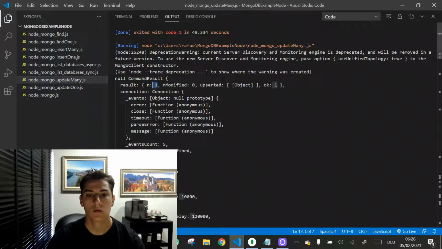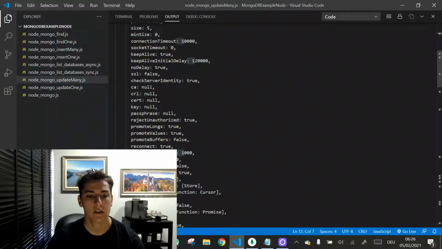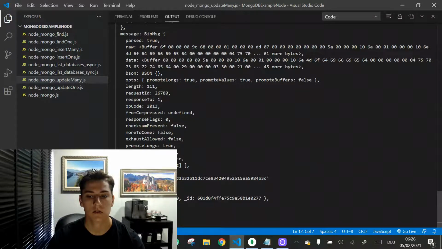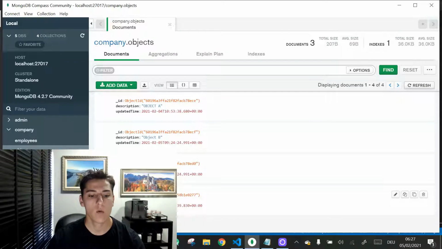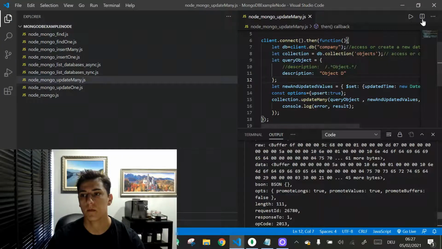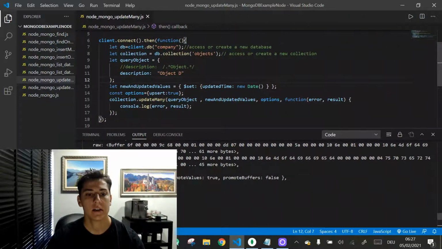and now there is one entry modified, in this case an inserted document. Let's take a closer look at this console message. Here we can even see that there is one upserted count. So if you look at the database, we can see that now we have an object D here, but we didn't have to insert this object D manually. It was inserted by the upsert parameter. So here we had an overview of the updateMany function using Node.js for MongoDB.